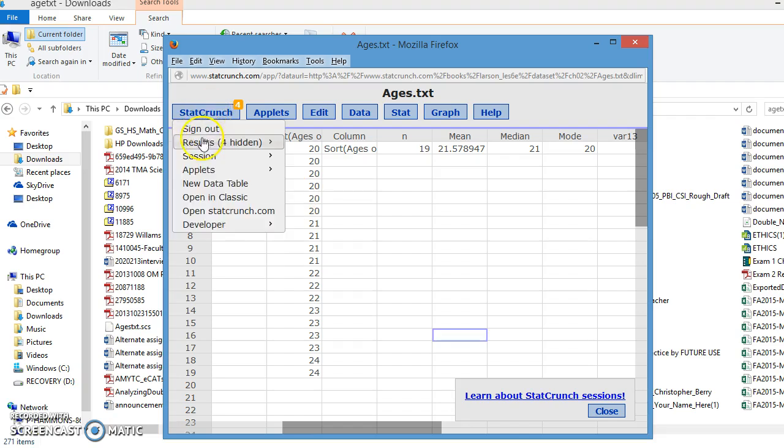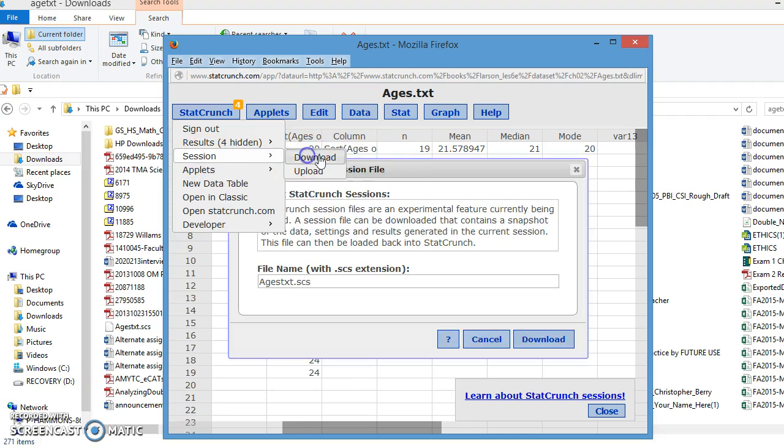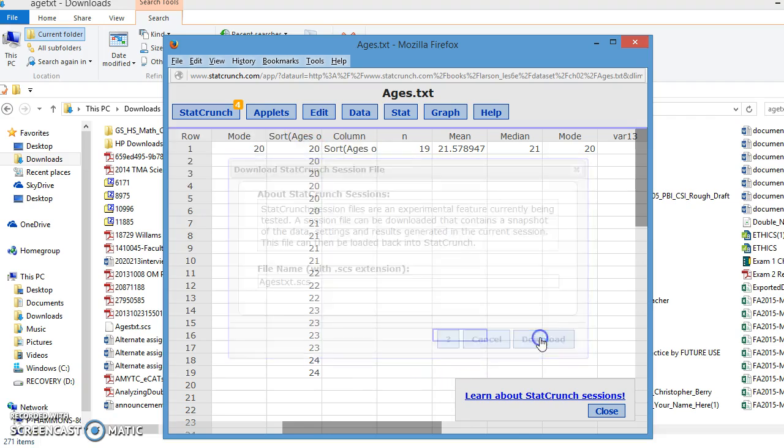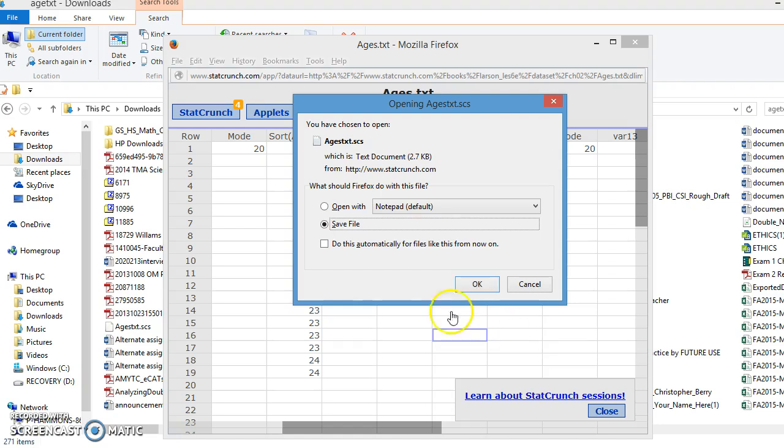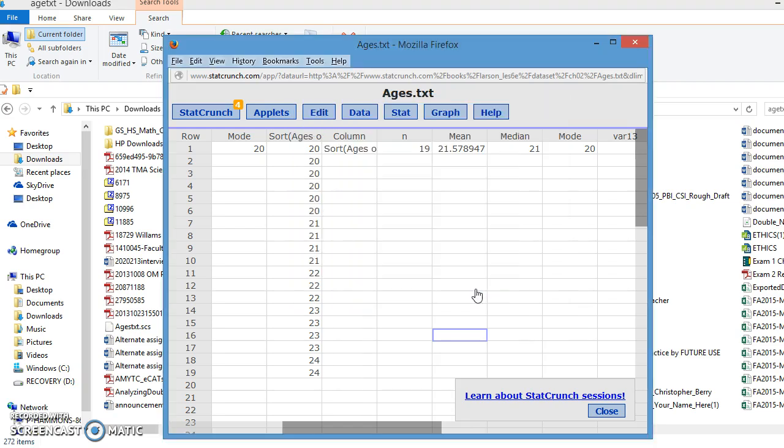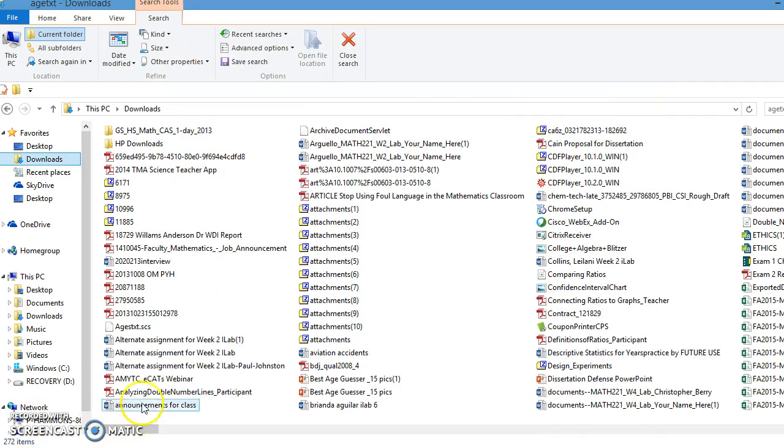So I'm going to click on StatCrunch, Session, Download, click on Download. So here's what I forgot. I didn't go ahead and click OK on the prompt asking to save the file. Now I'm going to go back, and there it is in my downloads file.